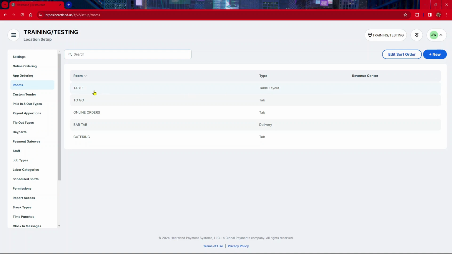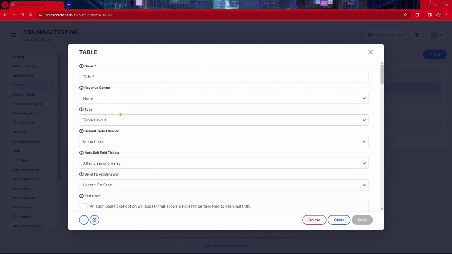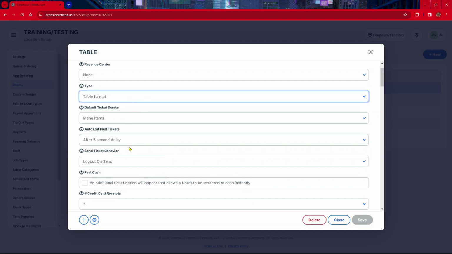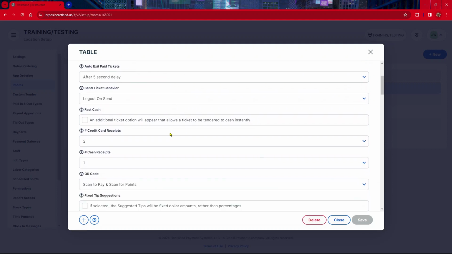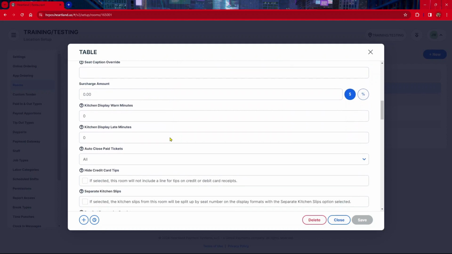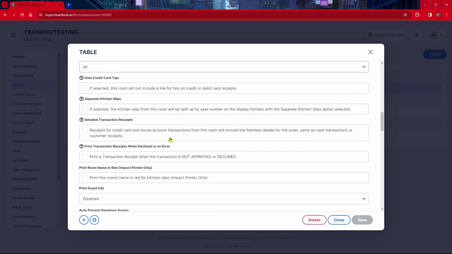I'm going to go ahead and click on the table room that I already have started. I just called it table. You also want to make sure that the type here is set to table layout. Otherwise, your table layout options will not show up at the bottom here. And then if you want, you can pause and copy these settings if you wanted to copy my settings. Otherwise, I'm just going to scroll through all this.